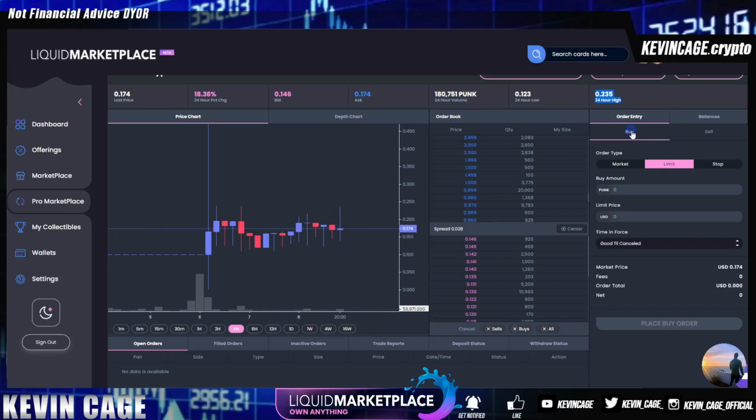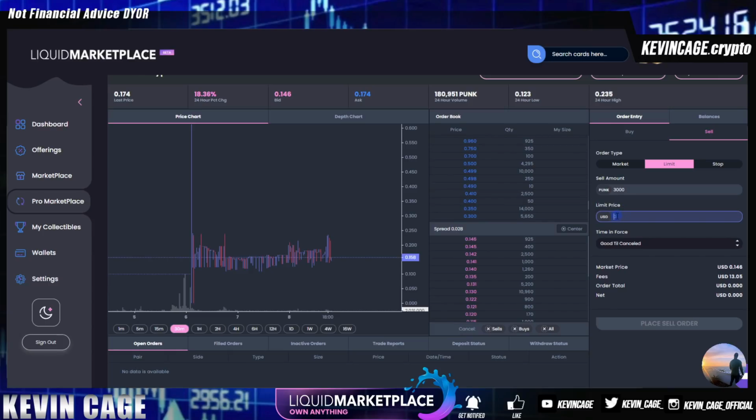Just like any crypto exchange, when we see the order books, we can see buy and sell. So for this example, I'm going to click sell. You can either do it at market price if you so choose, but I'm going to set a limit sell order. Just for fun, let's set a limit sell at $1. So remember, sell, limit order, I'm selling 3,000 Punk tokens at $1. If and only if the price reaches $1 and there is a buyer willing to buy it at $1, my order will be fulfilled.